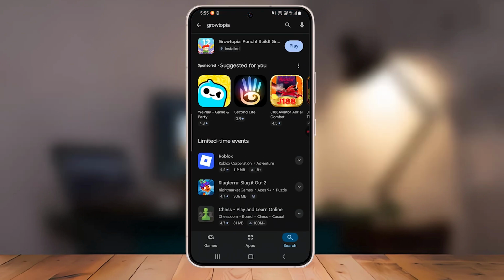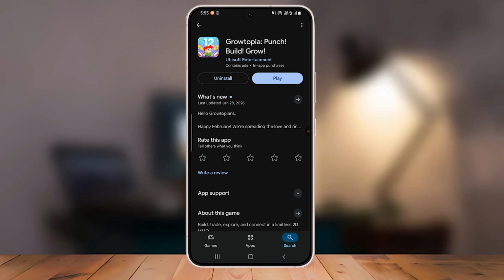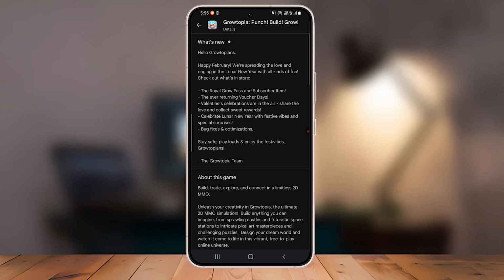First, open the Play Store and search for Growtopia. Make sure the game is fully updated to the latest version because an outdated app can often cause a 403 Forbidden error. Now go back and open the settings on your mobile phone.